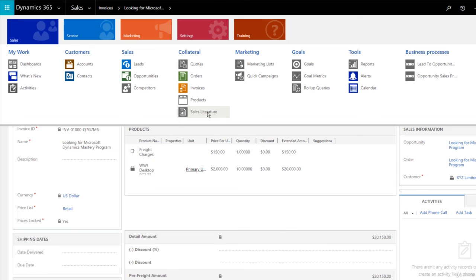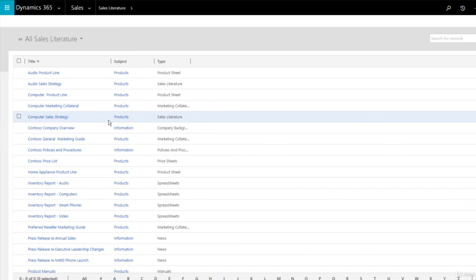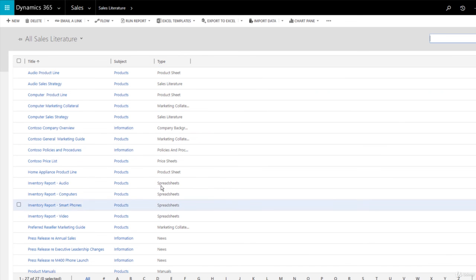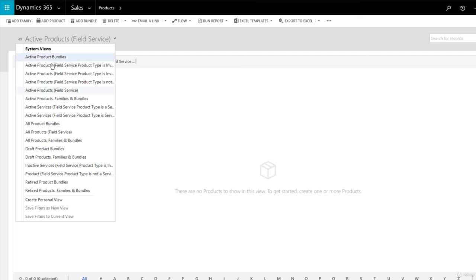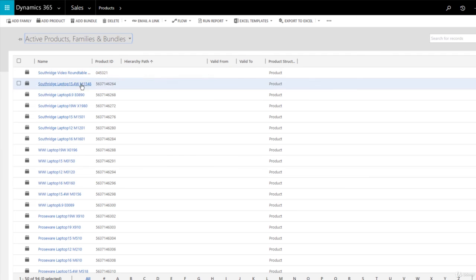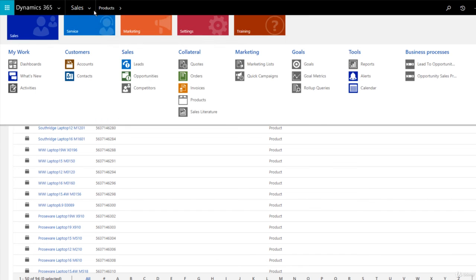Next we have the sales literature. Here you can capture all the documents, such as product related details and brochures. Next we have the products. Here you will see all the products available. These are the different products available. You can create new products, and you can create new bundles.